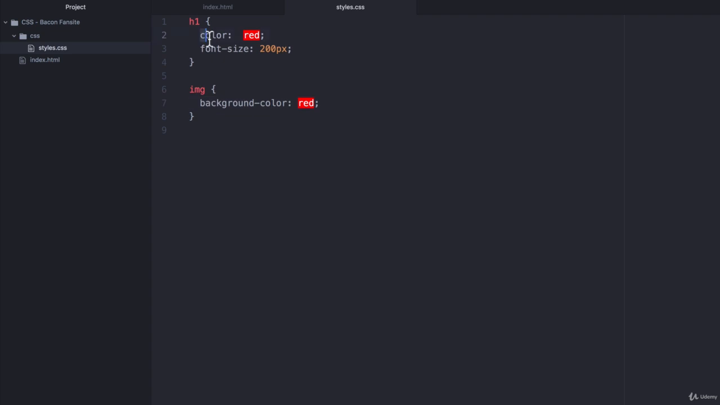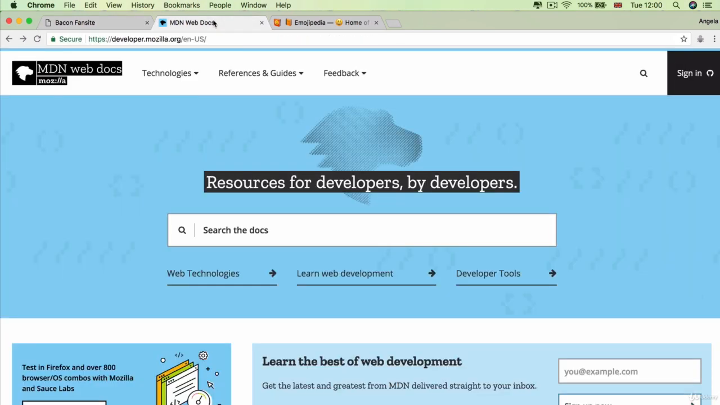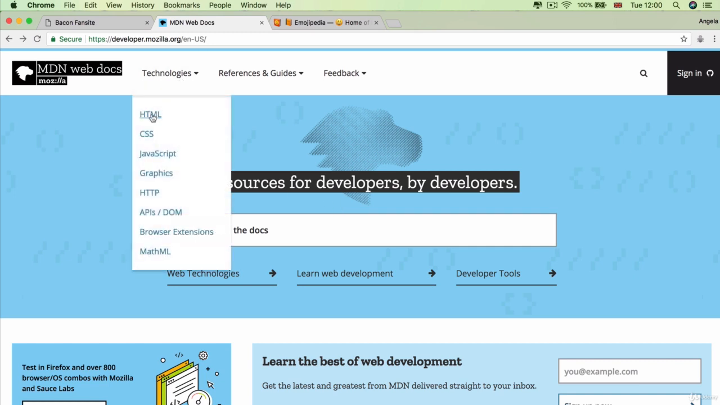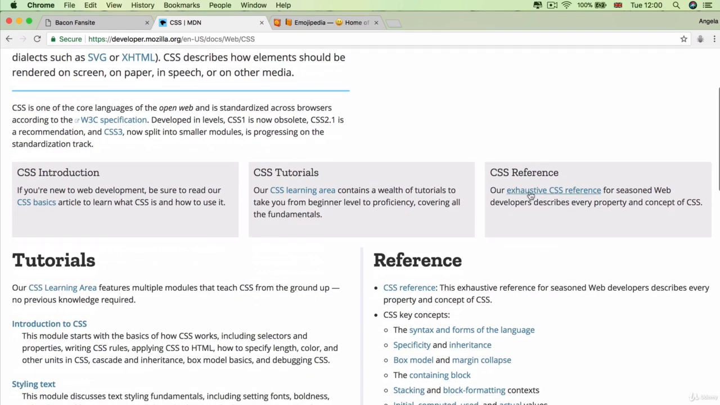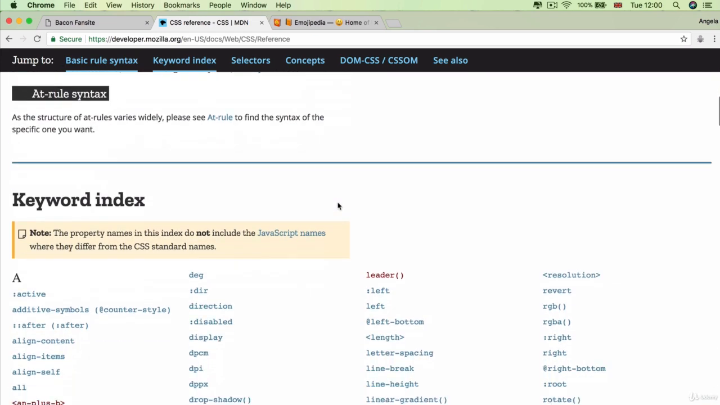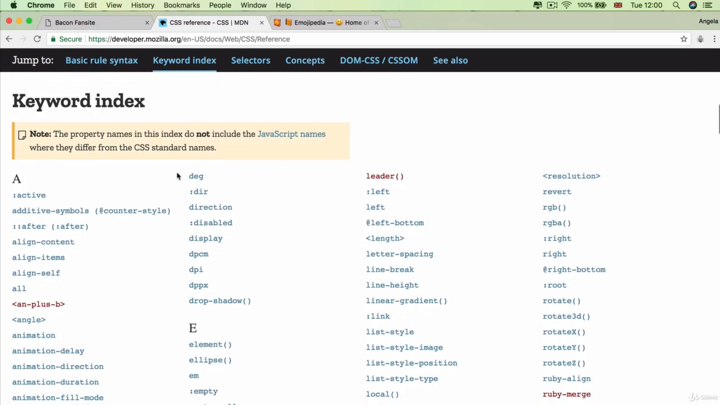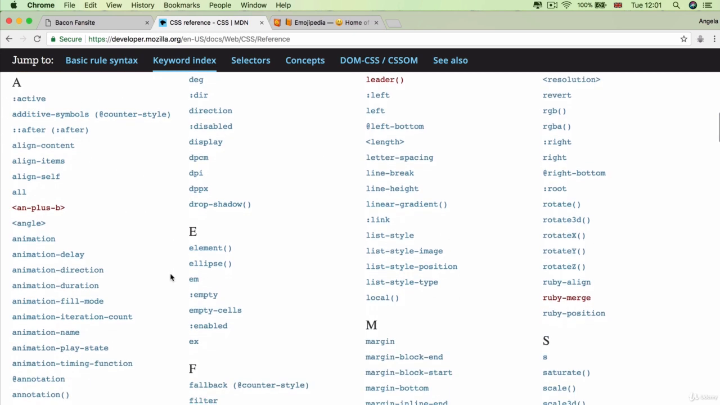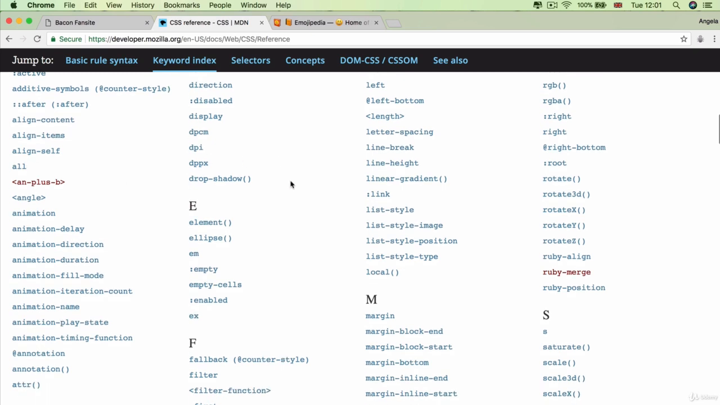Now, what about the what, or the properties? How do we know what keywords we can and can't use and what they will affect? Well, you guessed it. This is where we go back to the web docs. So if you have a look on the MDN homepage and you go to technologies and you go to CSS and then you go to their CSS reference, you can see that it talks about the syntax, but more importantly, it has this entire directory of keywords, which are effectively our properties. So these are the whats that we can change.